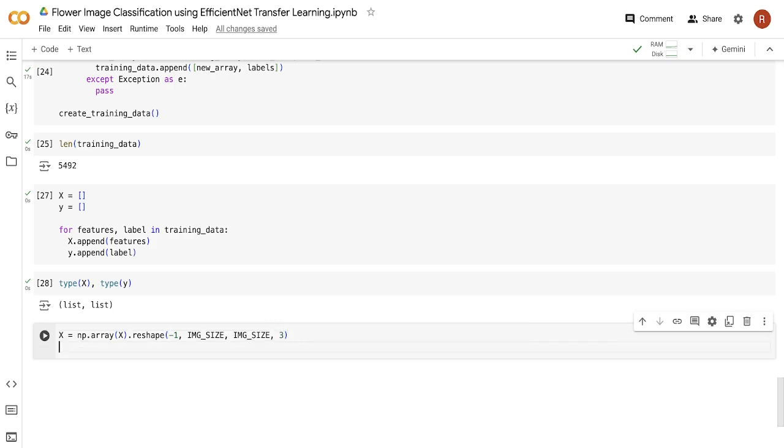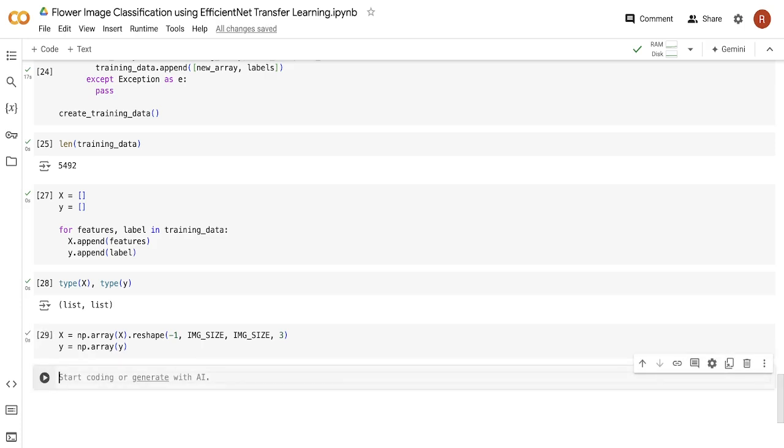Also, the next mandatory thing is when we are working with any kind of transfer learning models, that is the pre-trained models like VGG16 or EfficientNet, in that case you should work with color images because they are trained on color images. They cannot process grayscale images. So the next thing is y is np.array, and here we will pass our y. No need to reshape it. Let's run that.